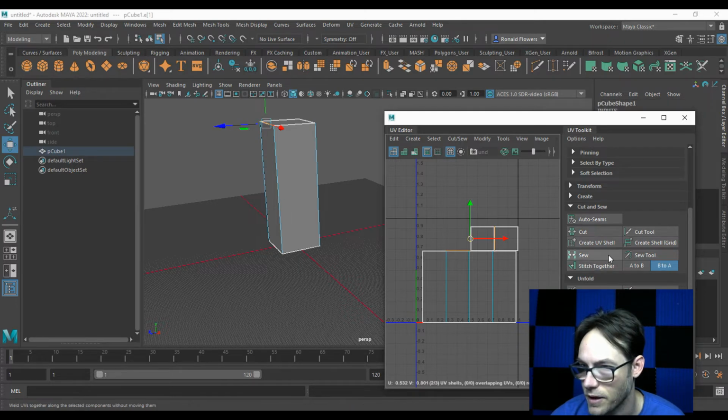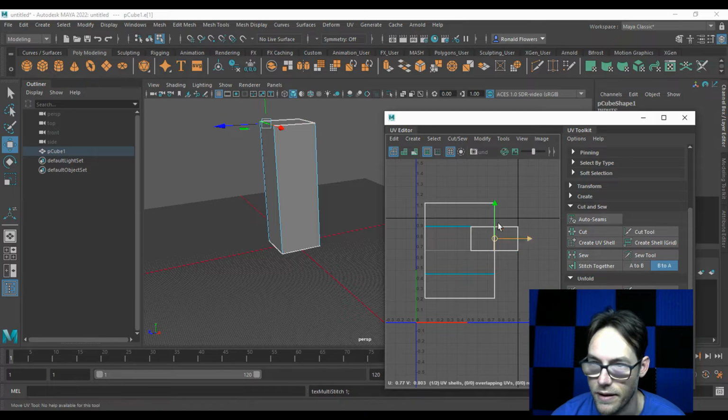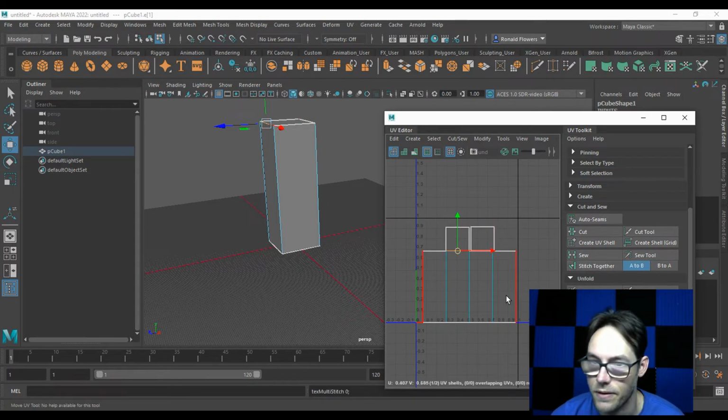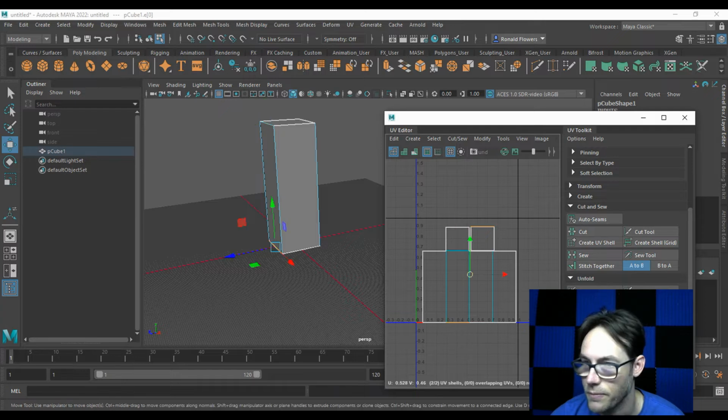Let me grab, stitch together. Again, I don't want the flip, so just Control Z that. I'll hit A to B this time. Awesome. Grab the bottom one and then stitch together. Yay.